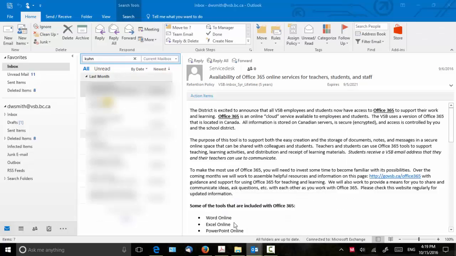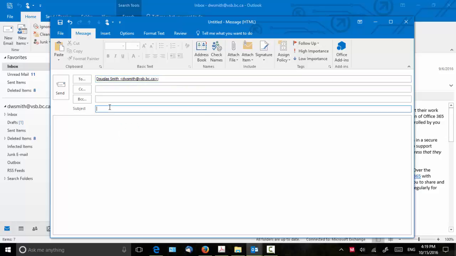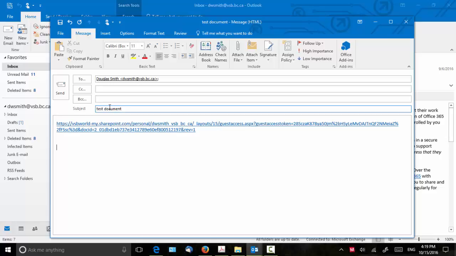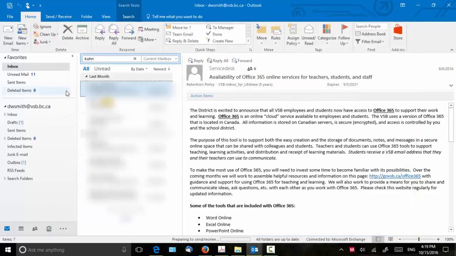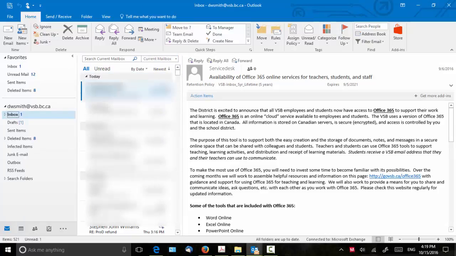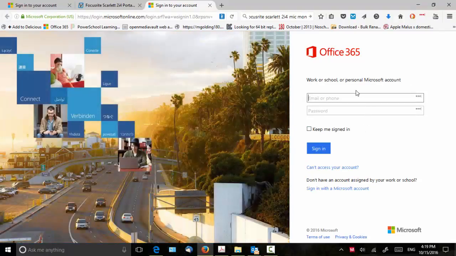So I could go back to my email, email it to myself. Paste the link, press send. And there's the email. If I click on that, this will now open up the Word document.